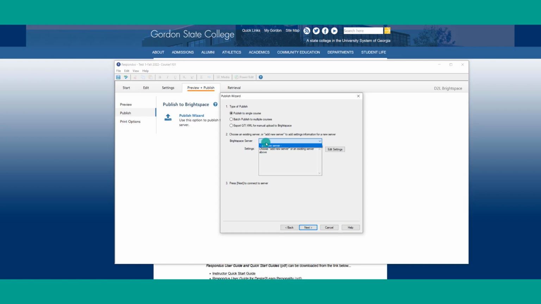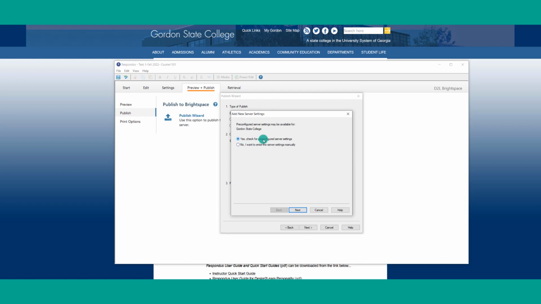Now keep in mind that you're going to have to do this for every machine you use Respondus on. So if you do it on your office computer, you would need to do this. If you maybe go home and download it on your personal computer, you may have to do it there as well. So you have to connect it per device, not per user. So we'll add a new server. We're going to, yes, check for pre-configured settings. You can just name the server D2L if you want to. You can check to save your username and password, and then you're going to run that connection test.